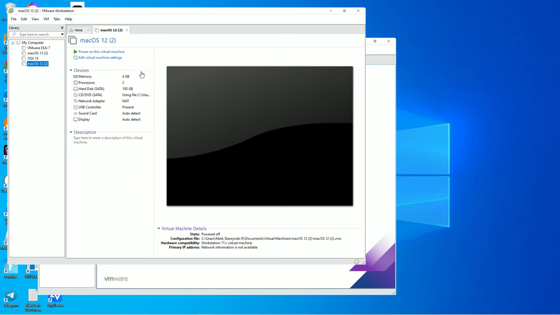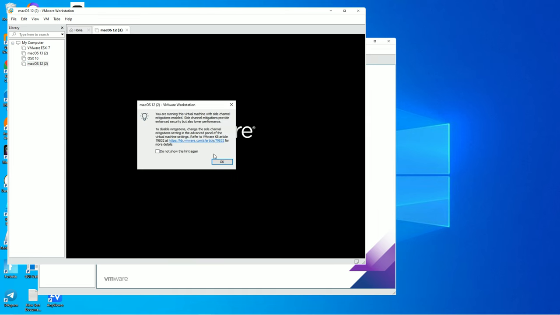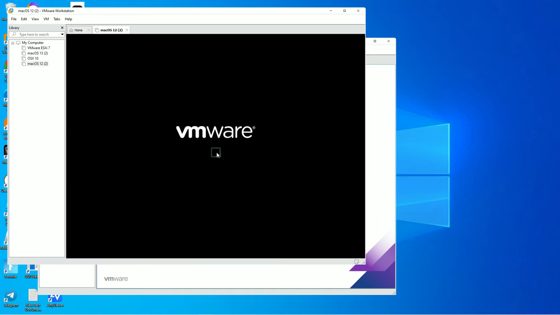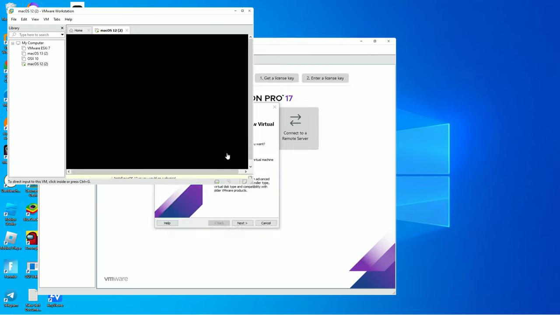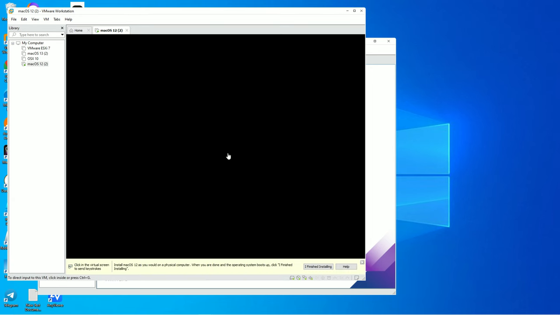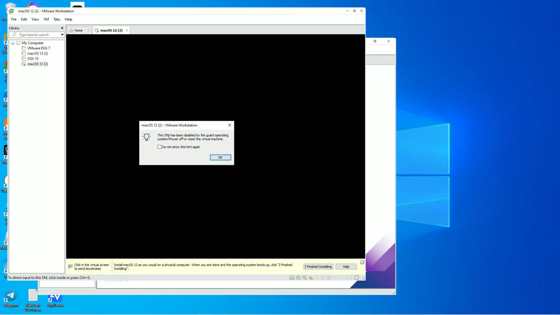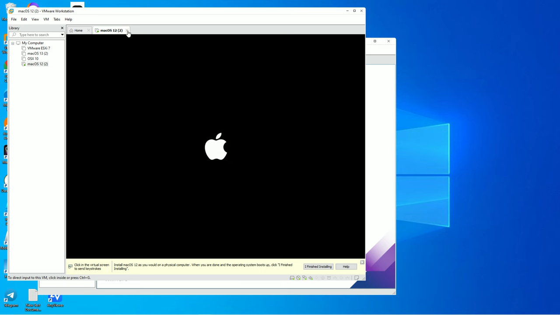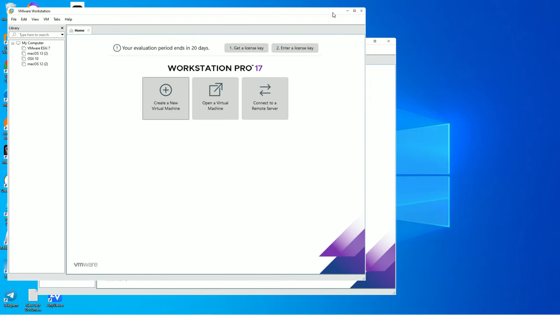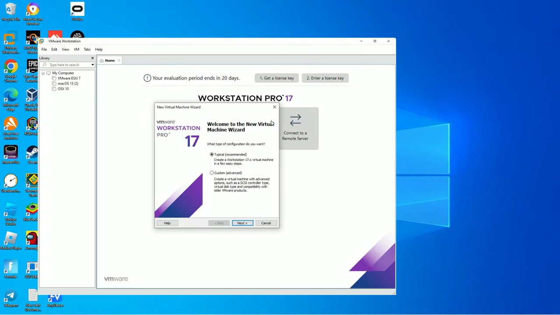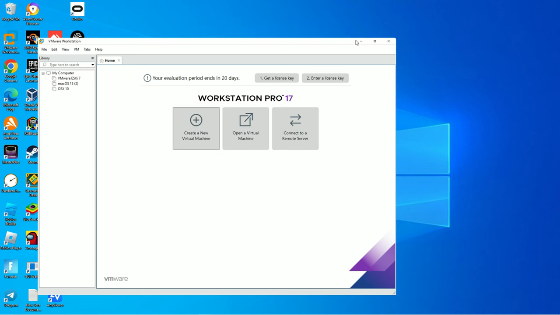Now, as you can see, if you try to power on the virtual machine, it will start to power on, but then you will get a pop-up: The CPU has been disabled by the guest operating system. Power off or reset the virtual machine. This is because it does not accept AMD. So we needed to trick it into thinking that it has an Intel processor, and in order to do that, we need one line of code.